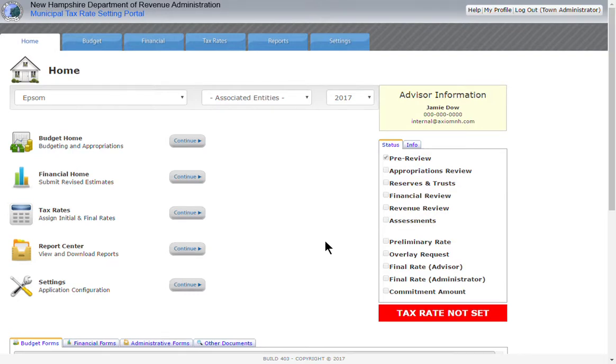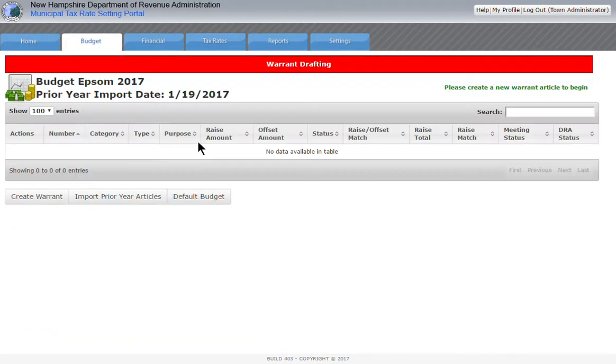The Budget Home is the hub for all warrant articles, drafting, and appropriations. You will know you're in the drafting phase when you see a red band along the top of the page reading Warrant Drafting. You can begin by either clicking Create Warrant or Import Prior Year Articles. If you have articles from prior years to import, click this button first.